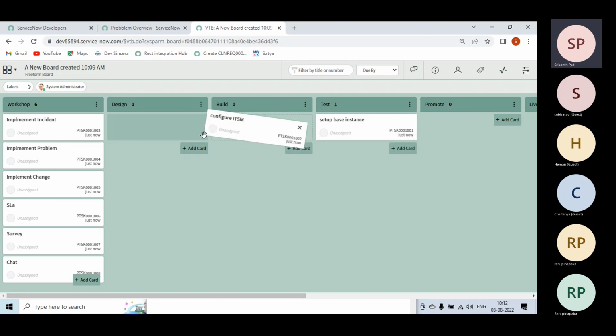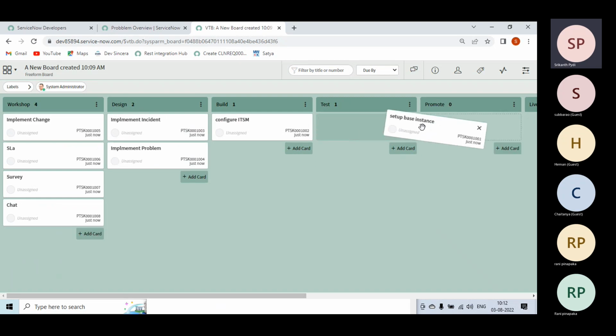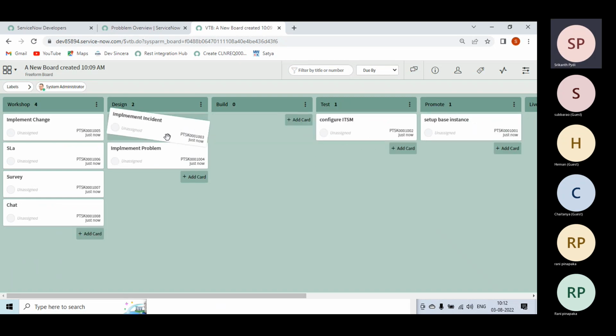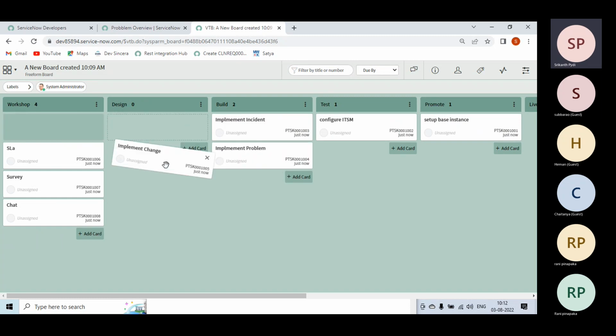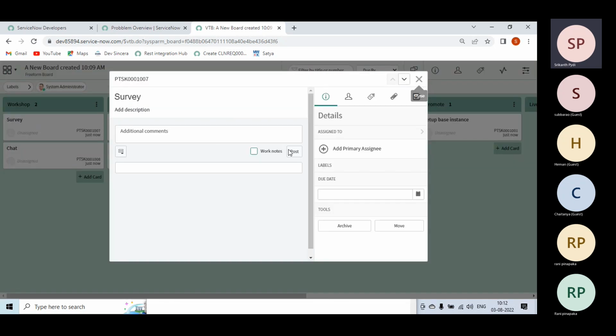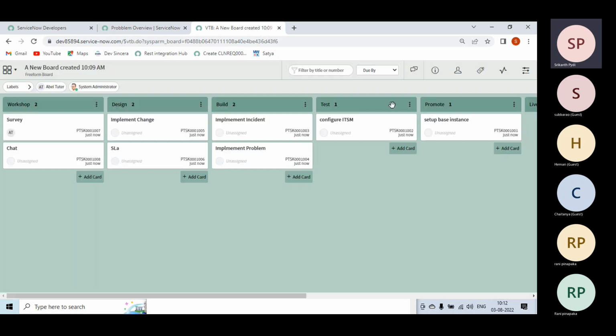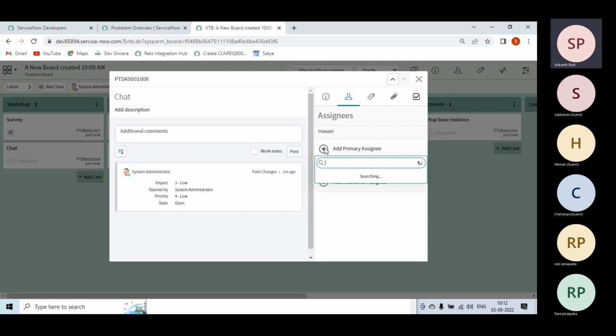So you can manage your activities the way you want it. You can drag and drop all your cards like this. This will help you to manage your work. Your team leads or your administrators who configure these dashboards will be able to assign this work to your individuals. For example, let us say I want to assign this card to a particular person. I can add an assignee here. So I can add it to Abel Tutor. Now let's close. I can add it to some other person.